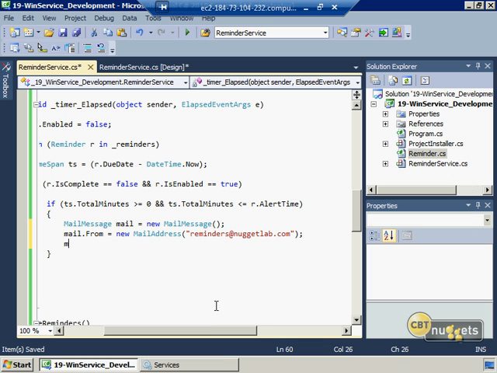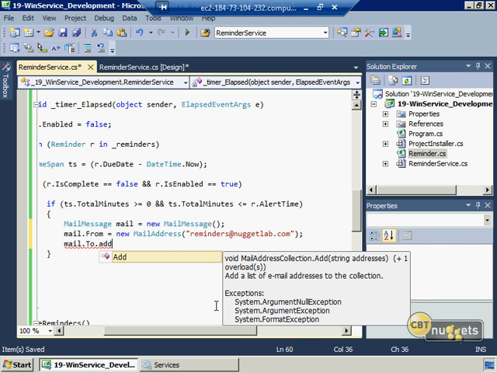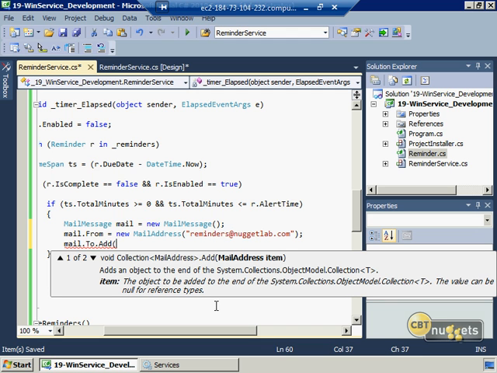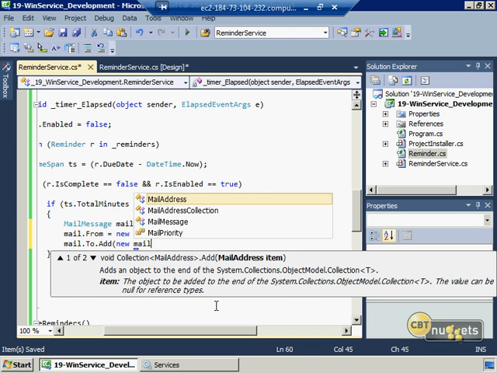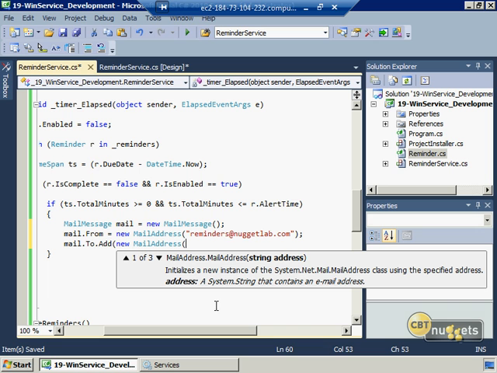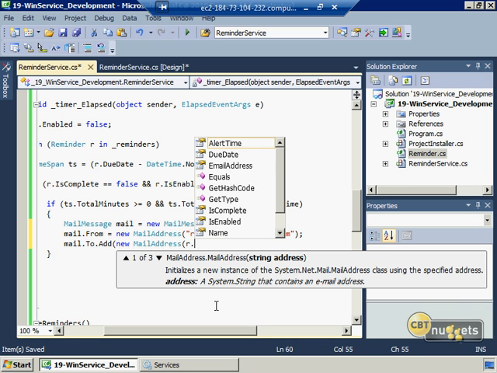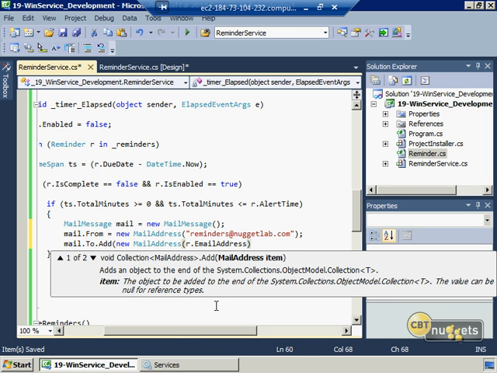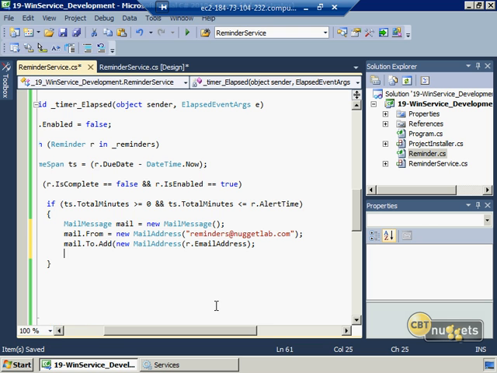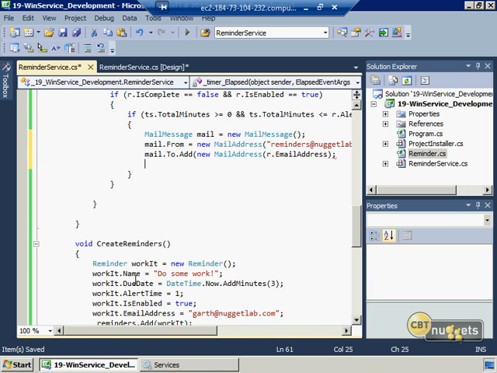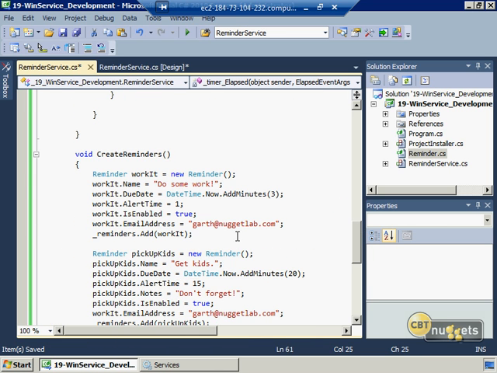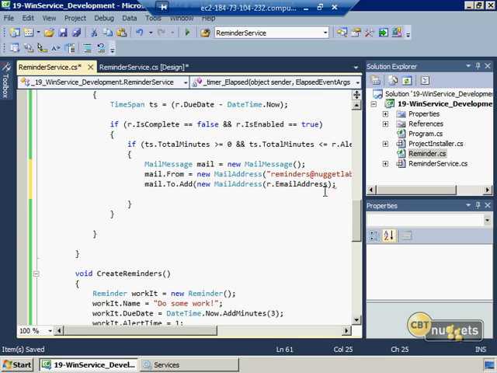And then let's add our mail.To, and we have to do a .Add here because we could have multiple Tos. And what are we going to add in here? Well, let's add a new MailAddress. And what is this address going to be? You guessed it, our .Email address, which is the email address stored inside of the reminders that we have set up down here. So it'll extract this right out of our class and use that as the To address. And we forgot one more parenthesis there.